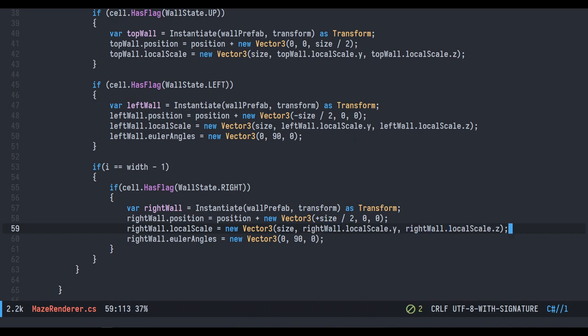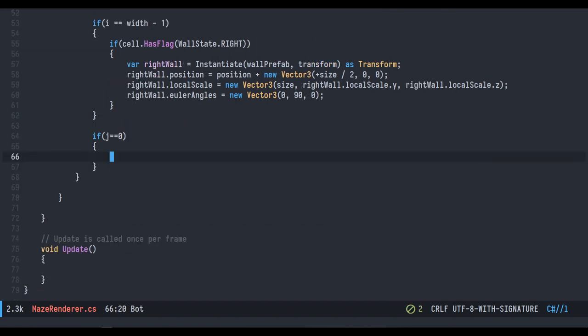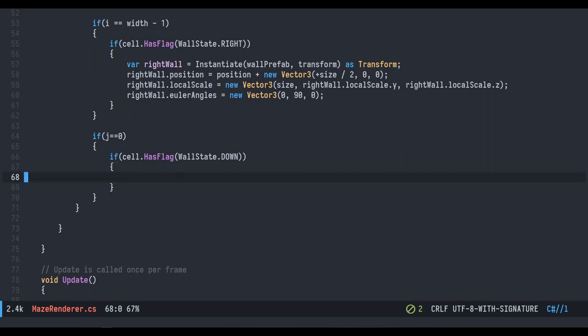Right wall. Right? Now we also need to check if it's the first row, so if j is equal to 0, we'll do the same calculations again. So if cell has flag wall state dot down, right, the down wall was missing there.